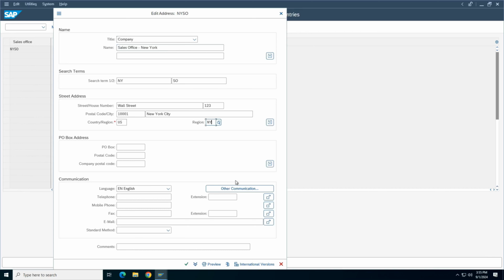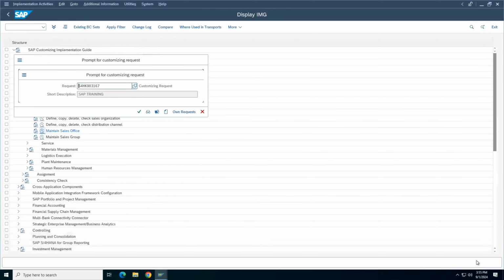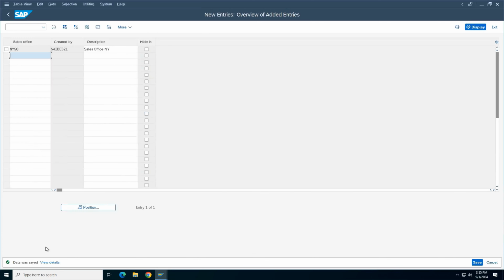That's it. Press enter to confirm, press enter again, and click on Save, and you will get a new customizing request. Press enter to continue, and the data was saved. So we have successfully created the first sales office.